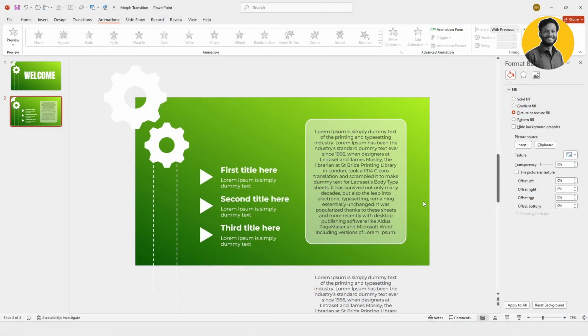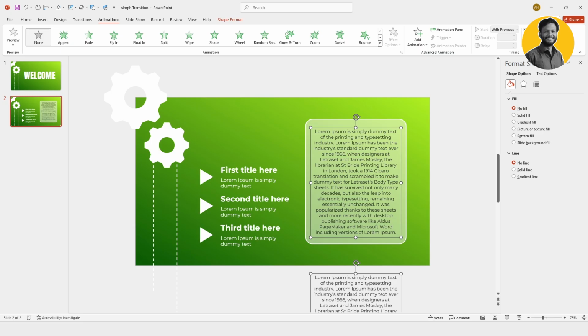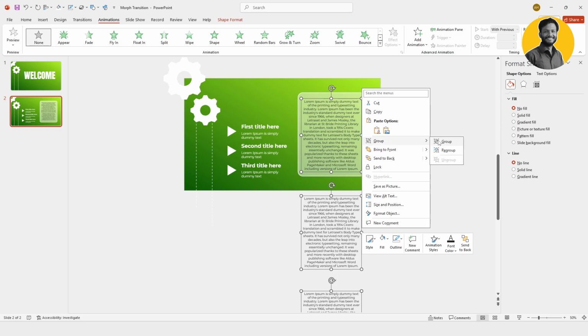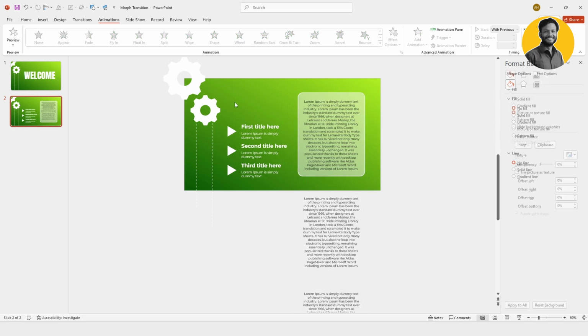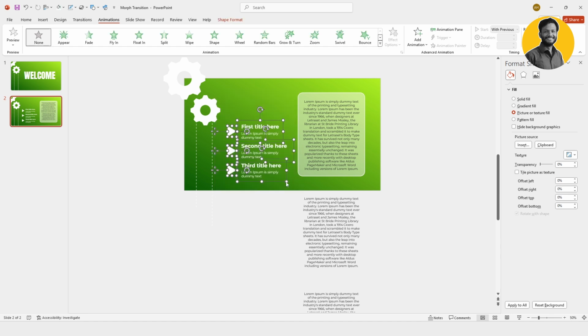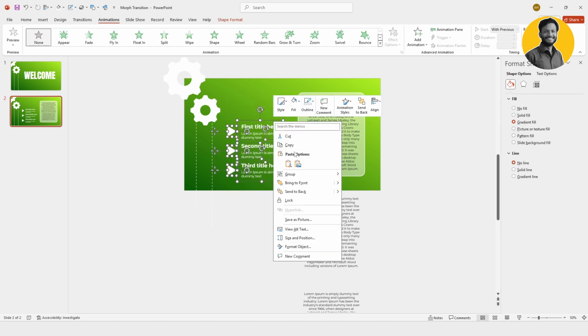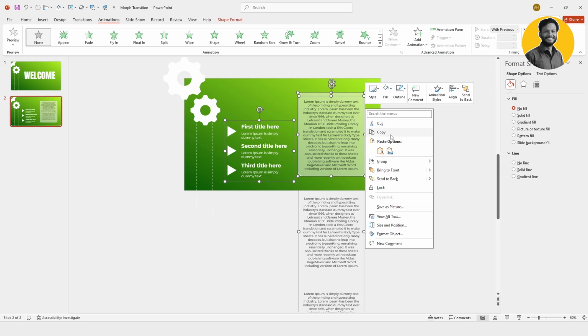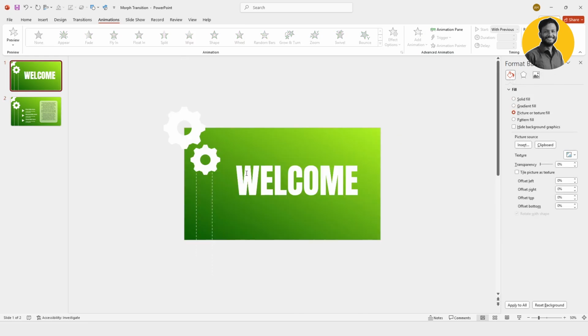Here is where the magic happens. To keep everything organized, select all of your body text and group it. Then, select each heading and its associated bullet point and group them together as well. This ensures that they move as a single unit during the transition. For the next step, select and copy all of these grouped elements and the background box, and then paste them onto the first slide.